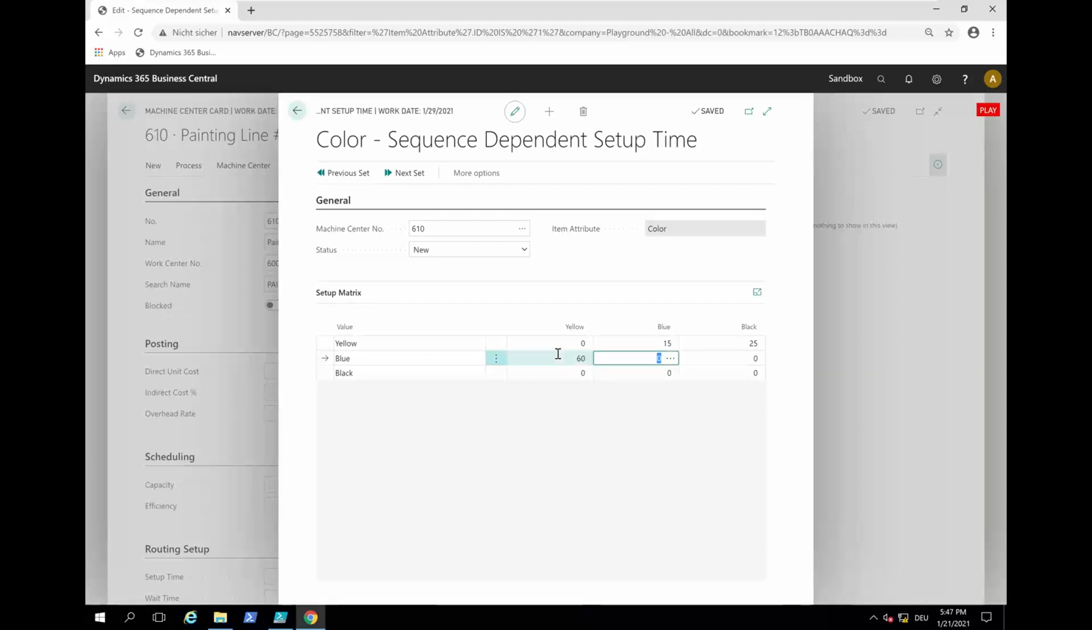From blue to blue, it's no setup time. From blue to black, it's just a bit, maybe 45 minutes. No, less, whatever, also 25. So then from black to yellow, wow, lot of cleaning, 180 minutes. From black to blue, 120. From black to black, nothing.